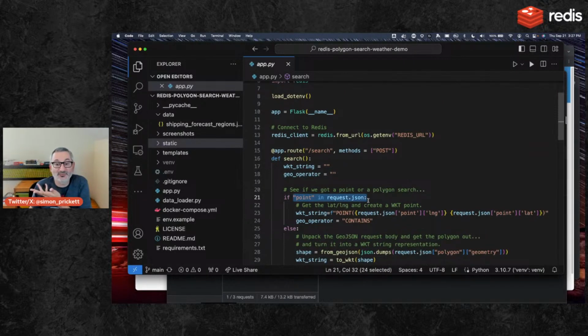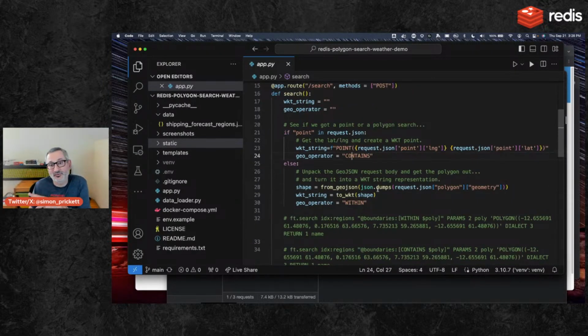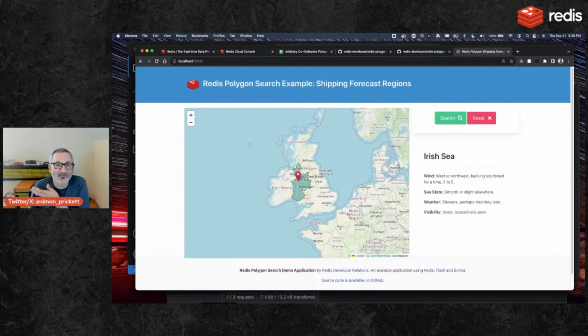So request.json contains a key called point, and then we build up WKT that looks like this and uses the contains operator, as opposed to one that looks like a polygon and uses the within operator. And then we find that that's in the RHC, which is kind of where we expected it to be. So yeah, that was everything I got.